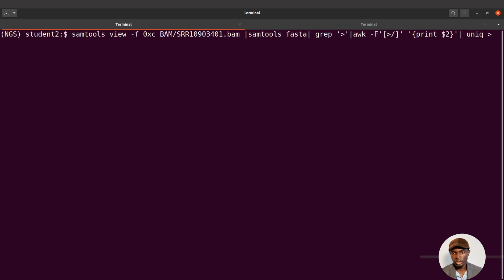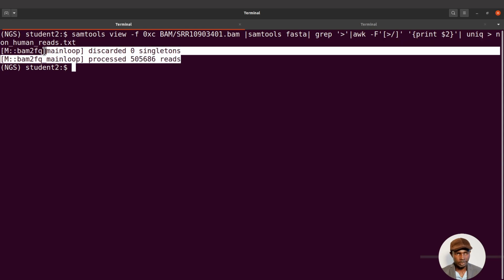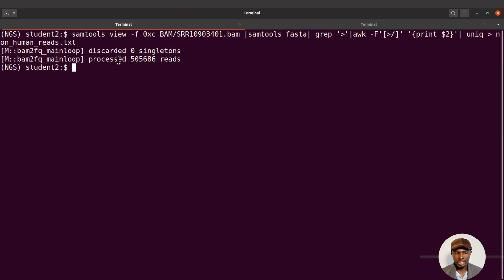The output file, you can give it a name of your choice. For me, I will say non_human_reads.txt, and then I'll execute this command. So you may see something like this coming up, which I don't think is a problem. I got it myself, so if you get it, I don't think you should be worried much. We only want to extract the identifiers. So that's what I have here. If I do an ls, I should see this file here, non_human_reads.txt.